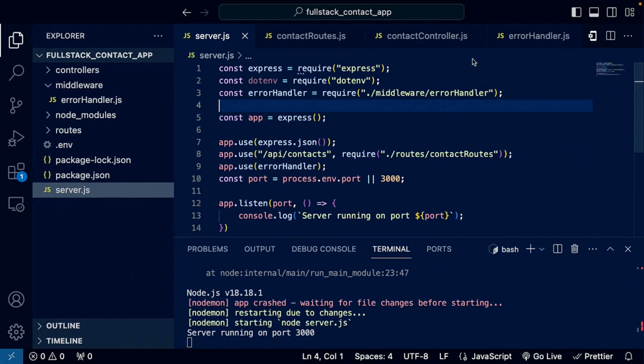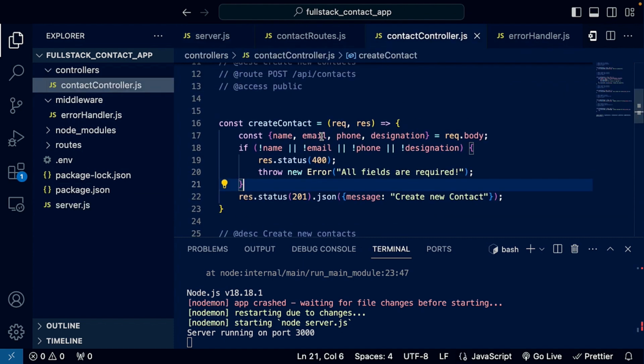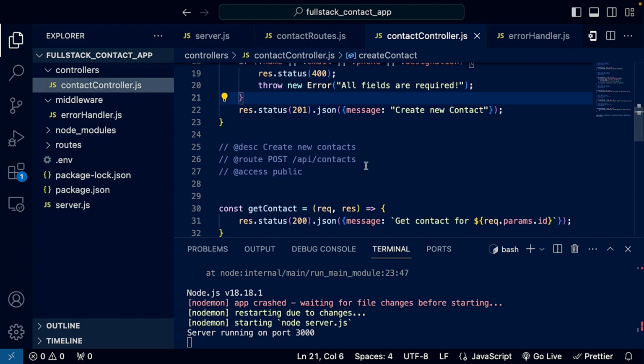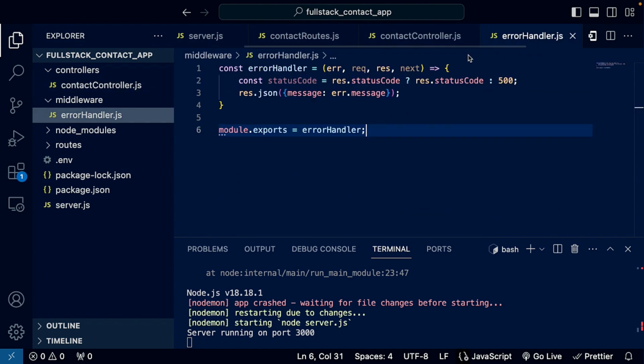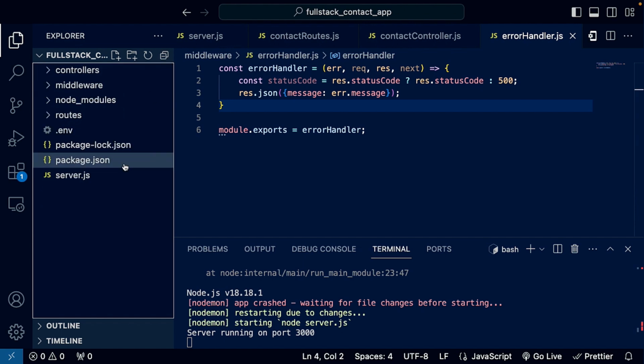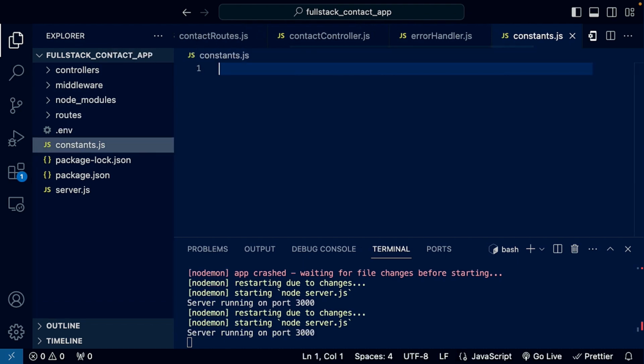Now what I'm going to do here is, we have multiple status codes. We have 201 for successful, 400 for bad request, 500 for internal server error. So I'm going to handle those in the error handler here. The better way of doing this is to create constants. So I'm going to first create a file, constants.js, and in this file I'm going to create different kinds of constants.